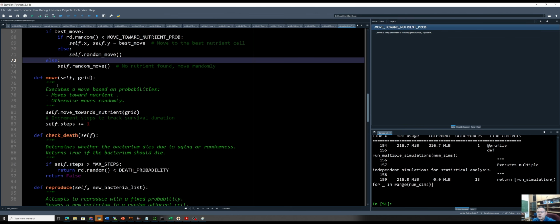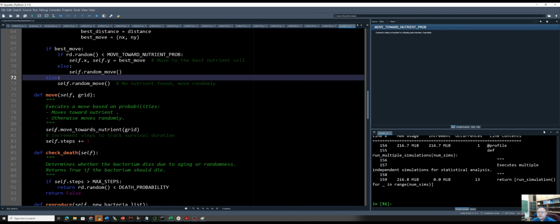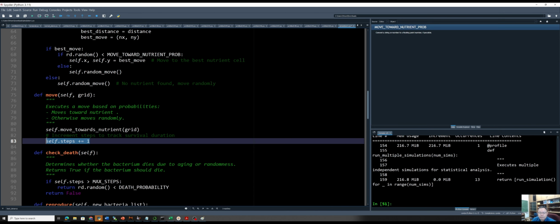Then I need to execute the move. So cell dot move towards neutron, whether best move or random move, the step will increase by 1. Here I track the number of steps the bacteria have taken.